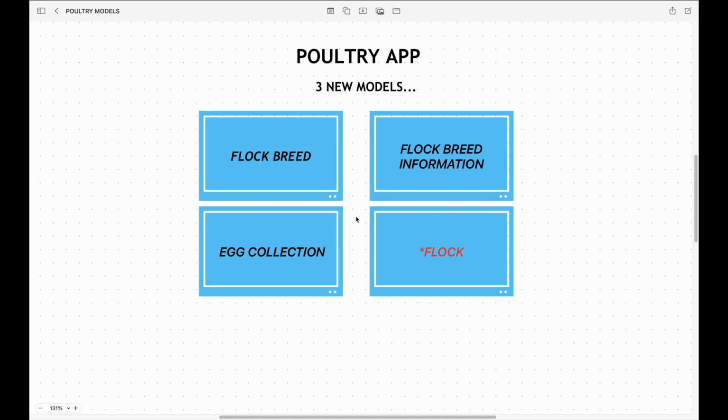Today I'm excited to introduce to you three new models, the ones that you're seeing on your screen. First up, we have the flock breed model. This is a powerful tool, or rather powerful model, that allows us to efficiently manage different breeds of our poultry flocks. We can easily track essential information such as the breed type, the average mature weight, and even egg production. And with this model, we ensure that each flock is carefully categorized, enabling us to make informed decisions for their well-being and optimal productivity.